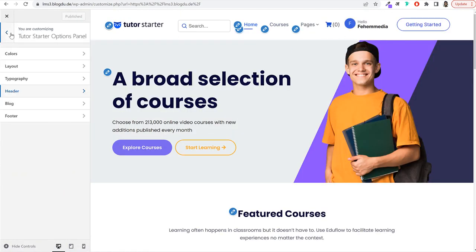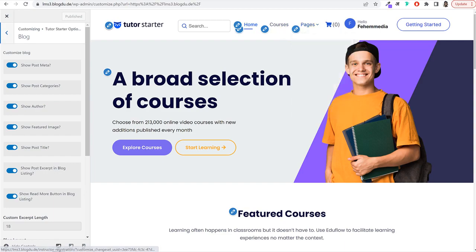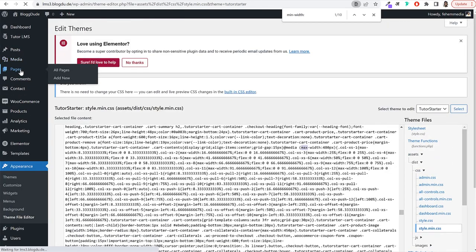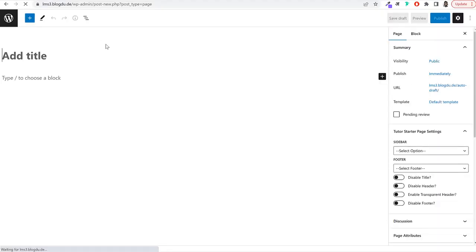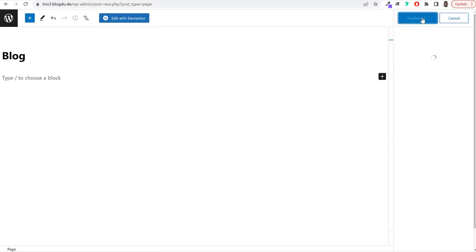Now come back again. Now select the blog. If you open your blog page, where is that blog page? We did not add. Okay, we have not created the blog page actually. Let's create the blog page as well. Click on pages. Now click on add new and let's give it a title of blog. Don't need to select any template, anything, just publish this page.